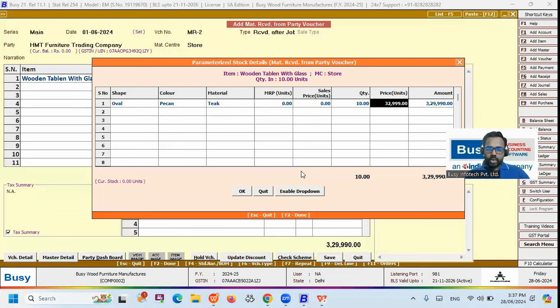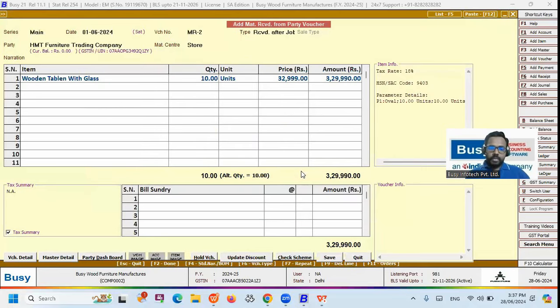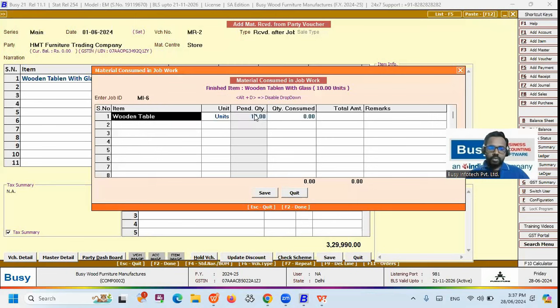Once you have the product, you can enter the quantity that you have received. Because you have given an order of 10 to them to do the job work, but he has given only 5. I have added 5 quantity here. Later, in this specific window you will get one more window. In this window, with the help of the job ID, you can adjust the raw material consumption.